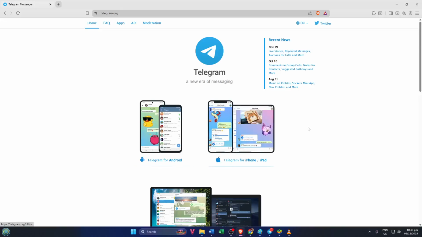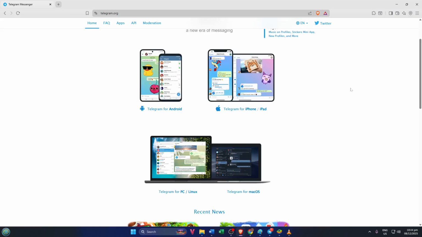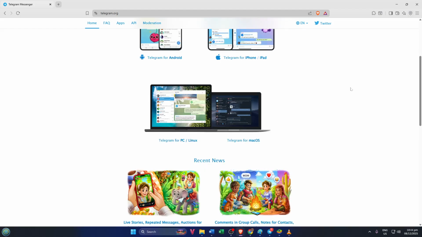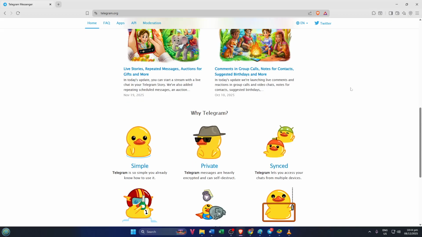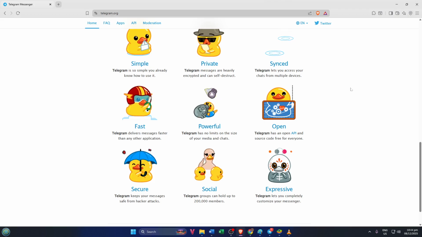If you've ever wondered what Telegram is and how you can make the most of it, both as a regular user and as a content creator, you're in the right place. By the end of this tutorial, you'll understand why Telegram is so popular, how to set it up for secure and flexible messaging, and how you can actually grow an online community or even monetize your work using its unique features. Let's dive right in.